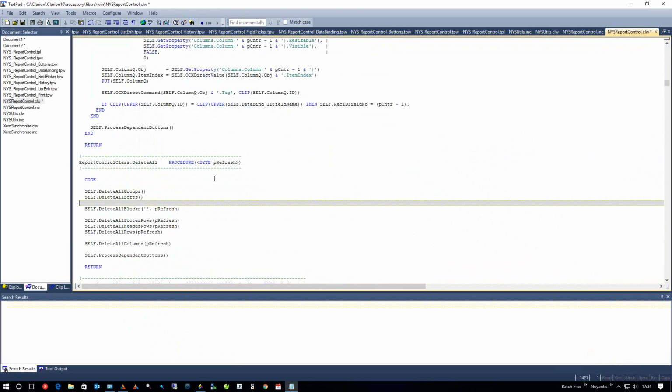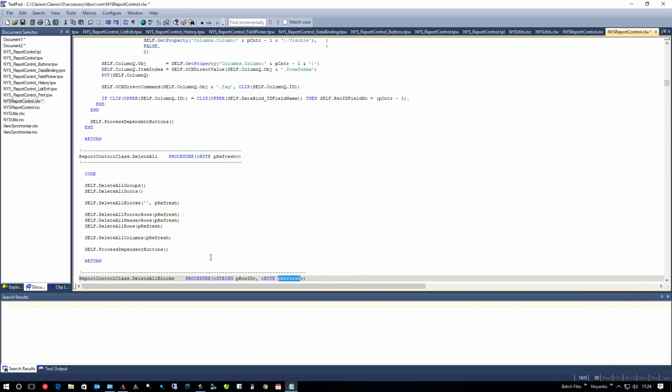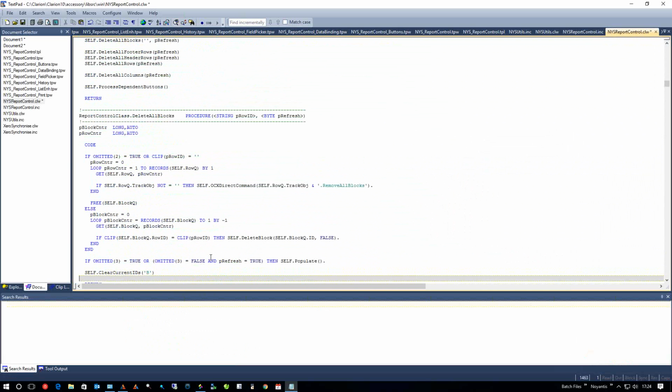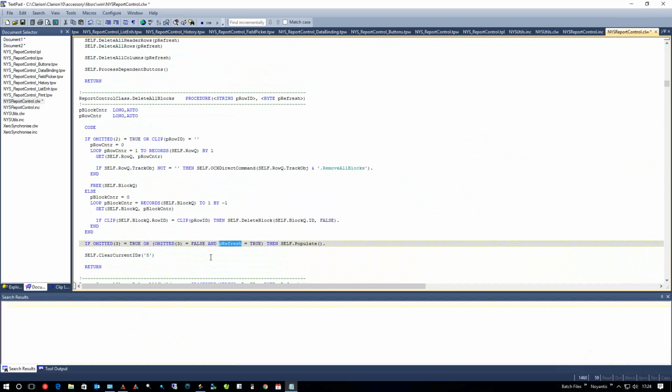No, that refresh will just be passed on, so that's okay. Delete all blocks. Where's that refresh used? Oh, there it is.